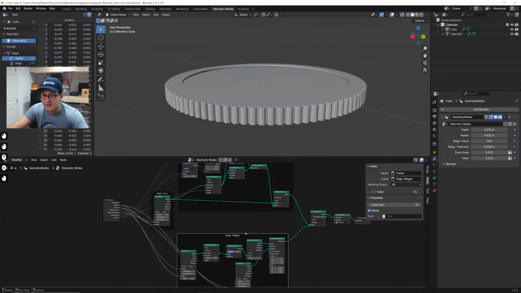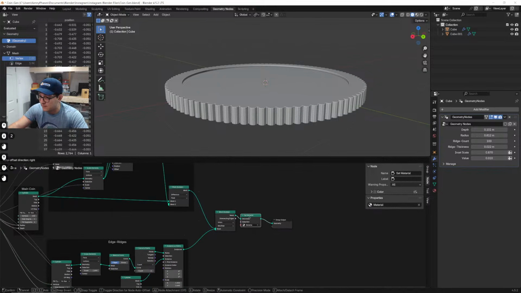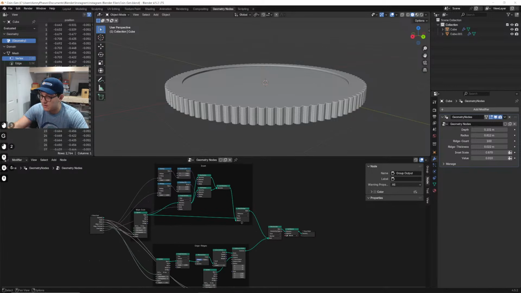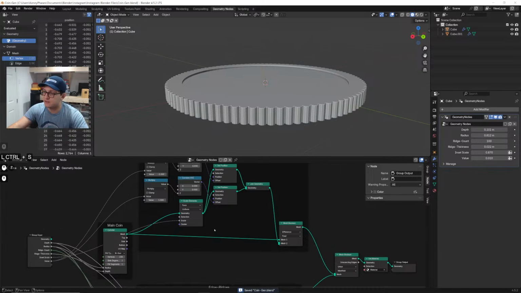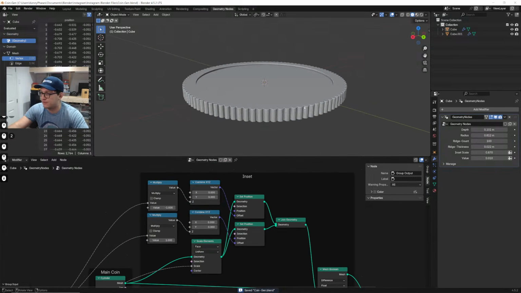So you can see that geometry nodes can start to get a little bit more complex as you go. But at the end of the day, if you really break it down into the simple steps, you can create some pretty cool things. I'm pretty happy with this so far.